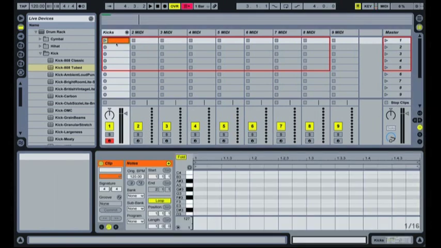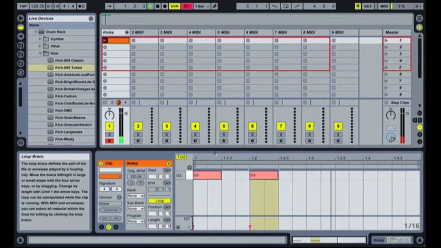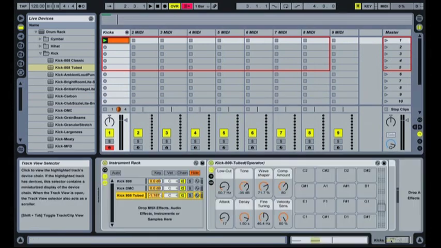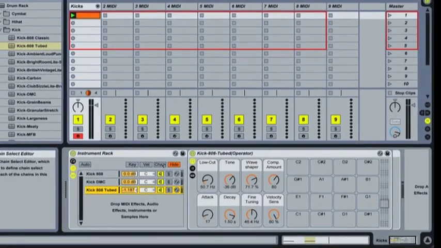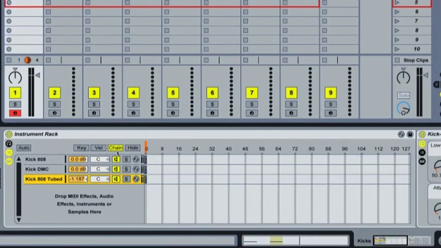Well, I'll start by quickly putting in a simple pattern. Great, so there's our exciting kick pattern. And what we're going to do now, talking about selecting the different units, what we need to use is the chain selector, which is, we use this button here to pop it out.